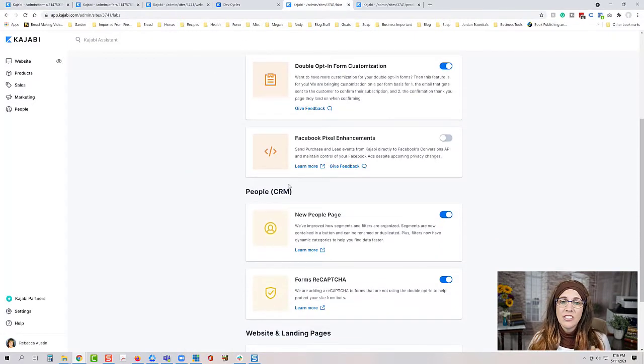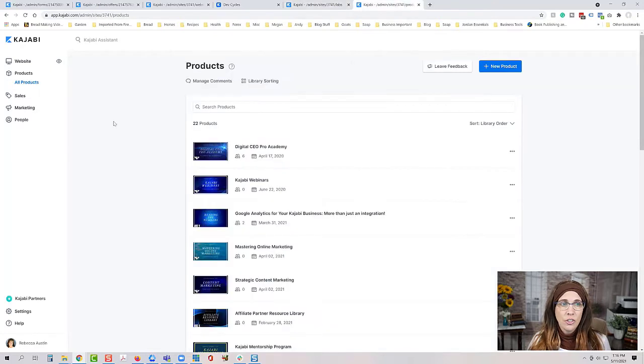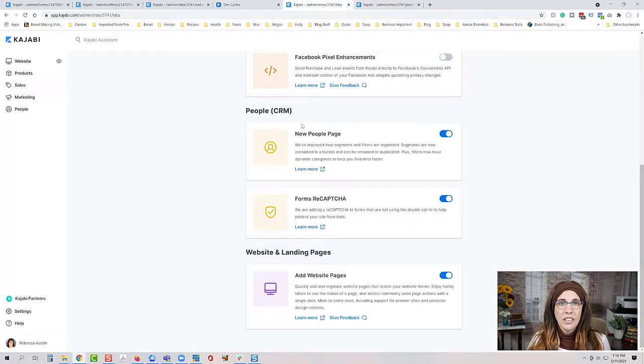Facebook pixel enhancements. This is a really cool one for those of you using Facebook ads, so it makes it a lot easier to manage your conversion APIs. We also have a new people page where it looks a little bit different on how it's sorting. So just like the products, if we go into our people tab, and I'm not going to do that because I don't want to show people in my list from a security standpoint, but it looks a little bit different, and it gives us a much cleaner look as far as organizing our list and having various people tabs as far as filtering and all of those kinds of things. So definitely check that one out and play with that.